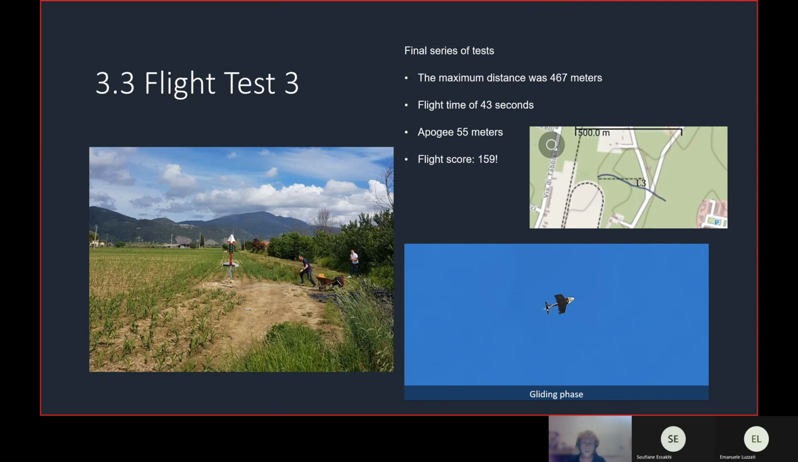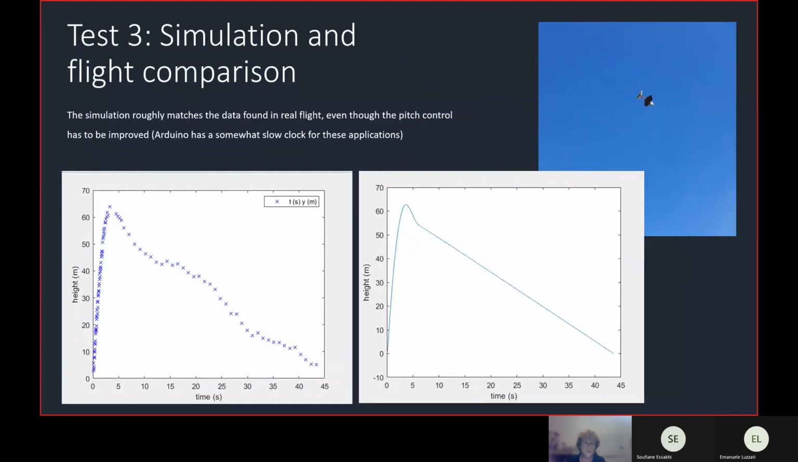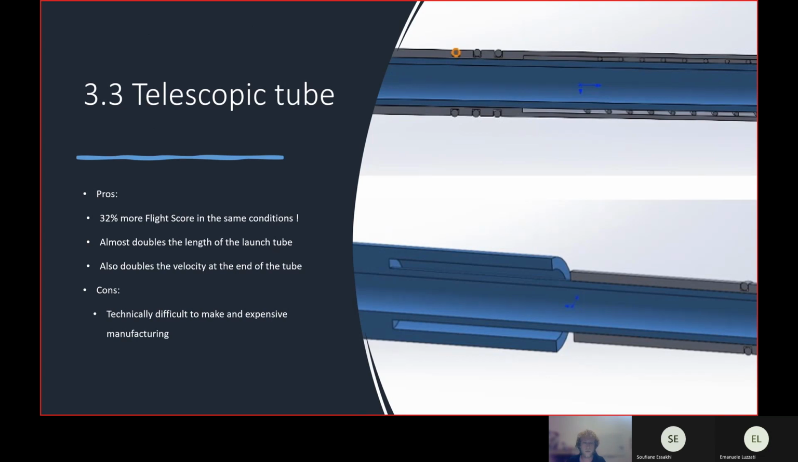score of 159. This test also had the further purpose of validating the simulation carried out, the results of which proved to be pretty accurate with respect to the real ones, in such a way as to allow us to simulate the last launch with a telescopic tube. We wanted to simulate a launch with a telescopic tube because, despite its difficulty of realization, it allows us to increase the final score by 32%.